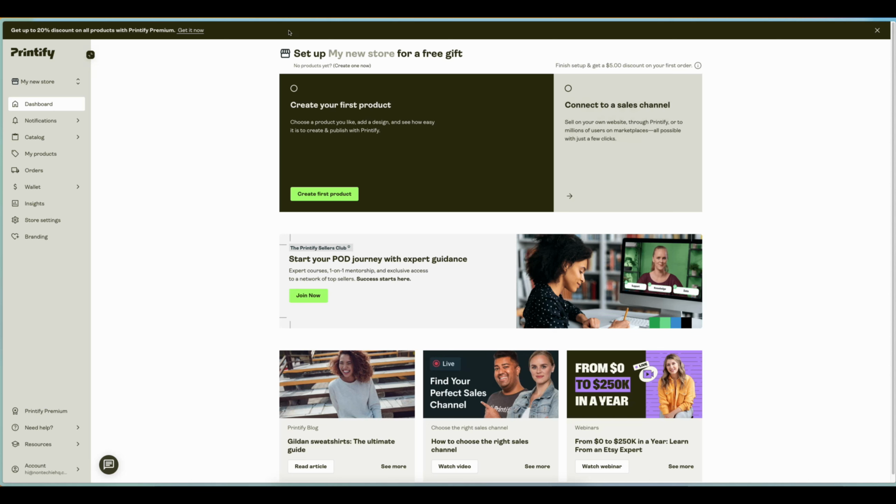On the upper bar, you'll see any discounts or news or notifications that they would send to all Printify users. At the time of this recording, there's a 20% discount on all products with the Printify Premium. On the left hand side, we have our menu, where you can switch through the different stores you have, your dashboard, notifications, your product catalog, your products, orders, your wallet, insights, store settings, and branding. Below, you'll see the Printify Premium, the need help, your resources, and your account information.